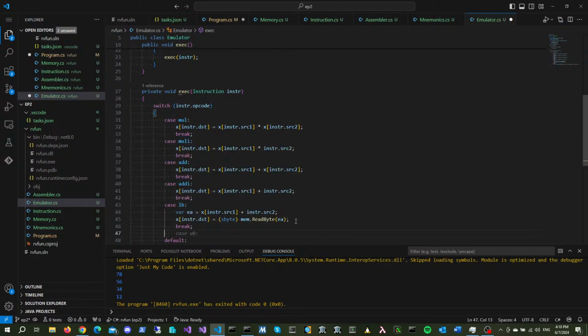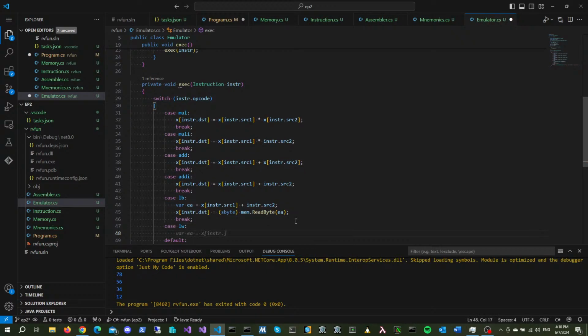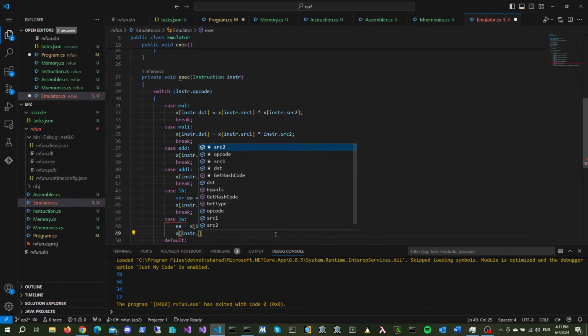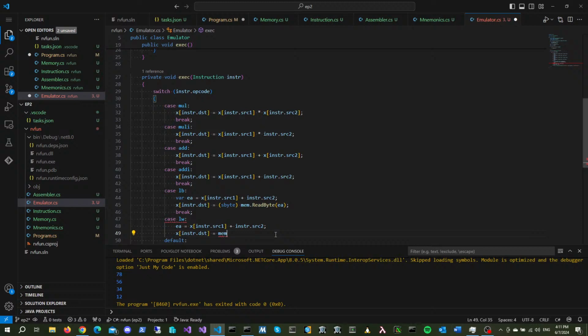Let's write the word as well. In the case of loading a word, we want to compute the effective address just like before. But this time, what we're going to do is read it using the mem.read leword32 method, and so now that comes out as an integer, and so we don't have to worry about any sign extensions.